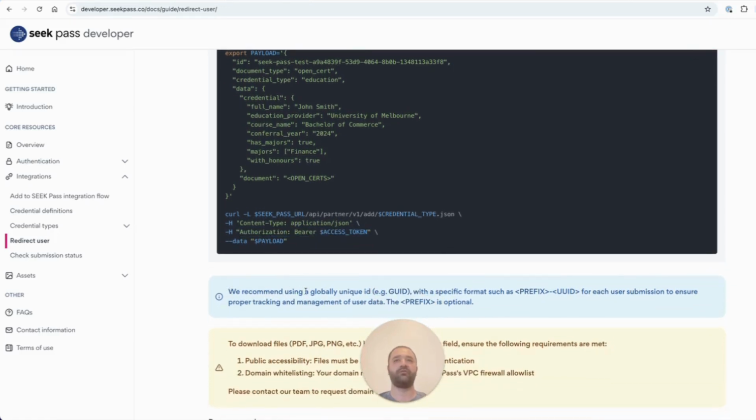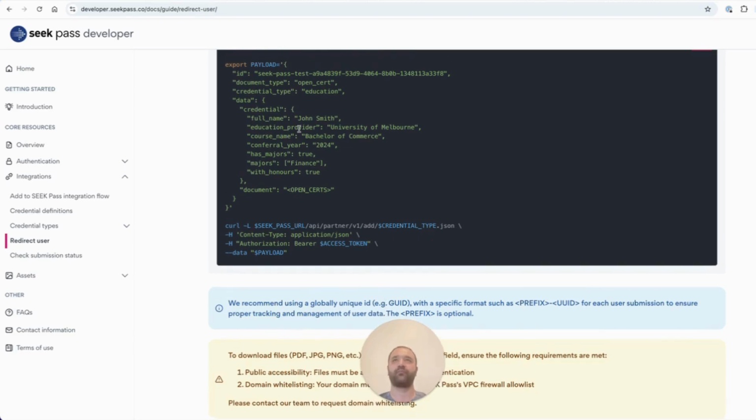We recommend using a globally unique ID, i.e. GUID. You can also use a specific format for this field for each submission in order to ensure proper tracking and management of user data. Here you can find a sample.